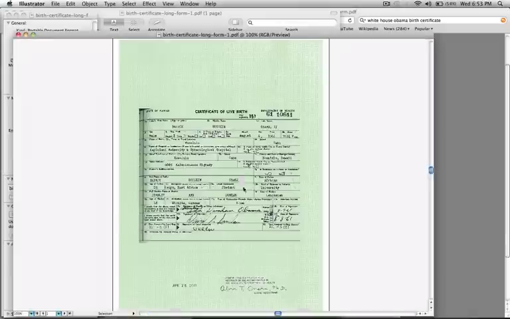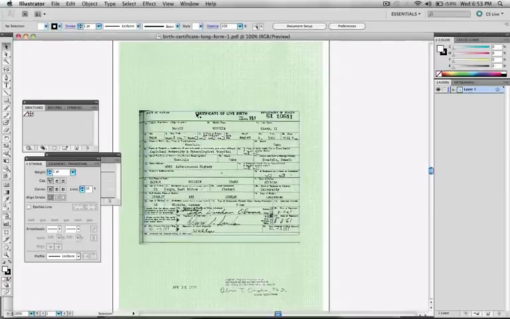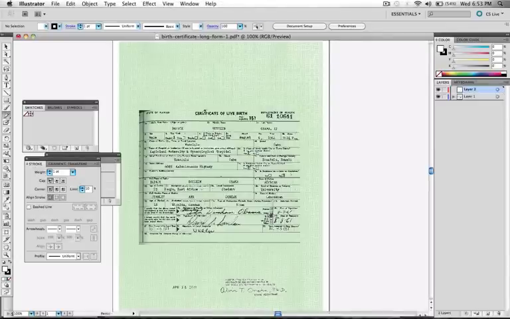Allow it to initialize and warm up. Here it is, Adobe Illustrator. This is the birth certificate, and here is the layers palette. Now, if you didn't know, in Illustrator, if you want to add something, if you want to edit, maybe draw on top of something, what you do is click this button to create a new layer, and then you can draw on top of things.